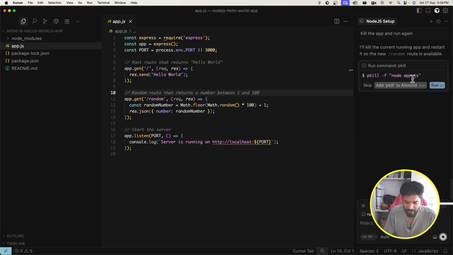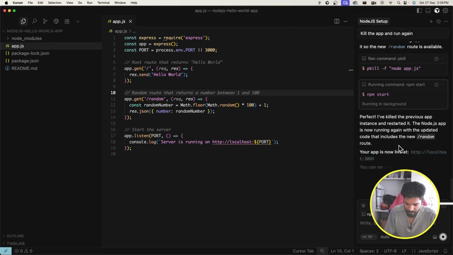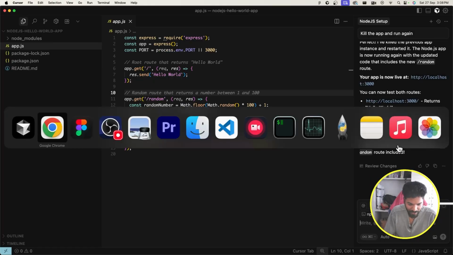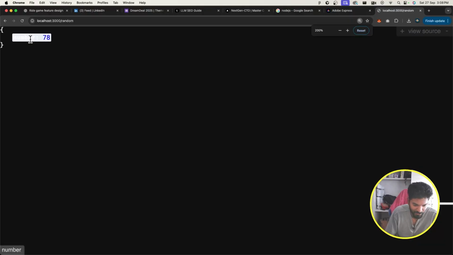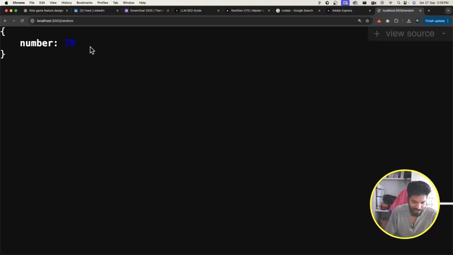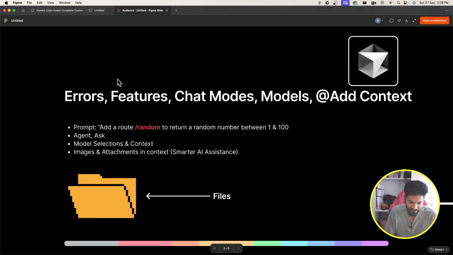Okay, so Cursor wants to kill this. So we'll say, okay, run. Let's see whether it is, oh, it is able to kill the app from here only, and we'll do npm start. So let's say run, and yes, so now the app is running. Now let's just check our route, and if we refresh it, we got this number 78. Let me zoom this and show you. Number 78 is returned. Wow, this is really awesome, man. This is so powerful. I can't even explain it to you, right?